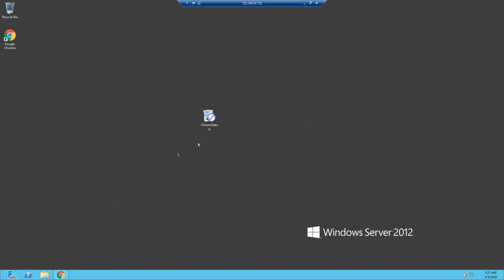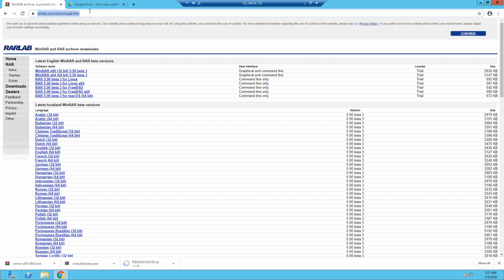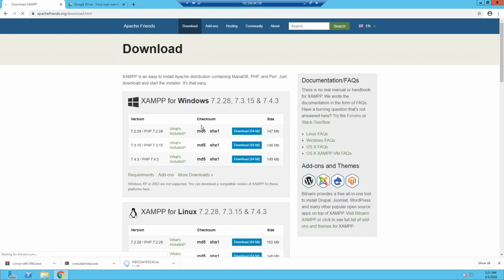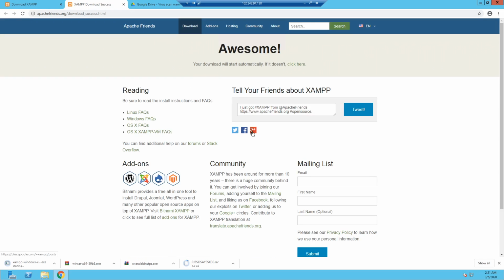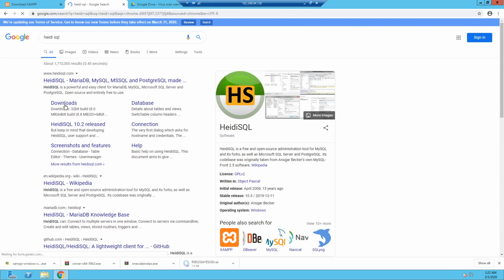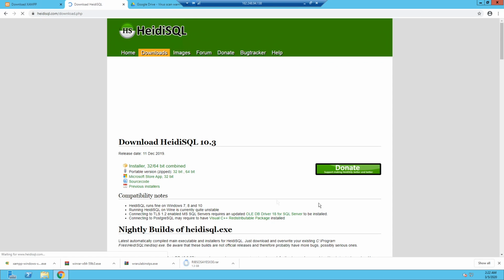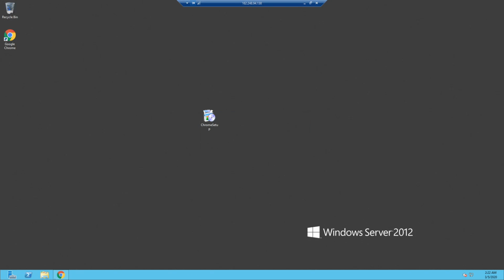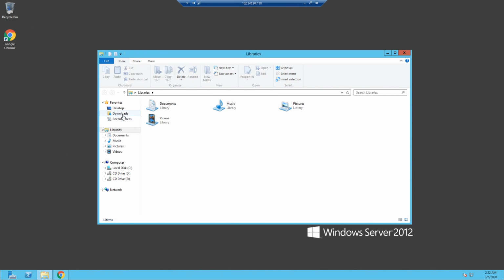Right, another thing we're going to need is XAMPP. XAMPP, download for Windows 64. Okay, that's downloading. And I'm also going to need HeidiSQL, so let's go and find that. HeidiSQL, downloads, installer combined. Okay.